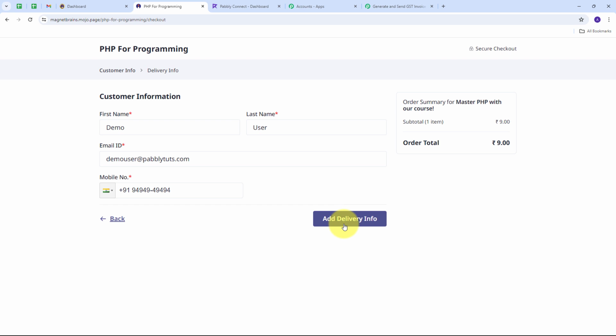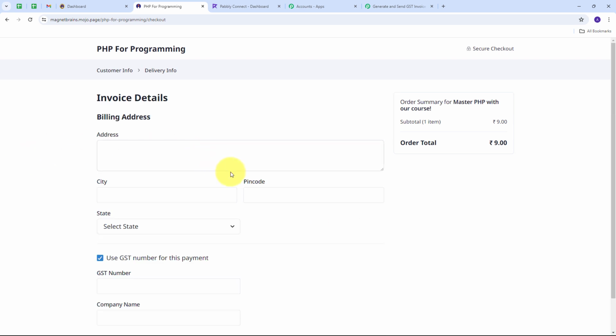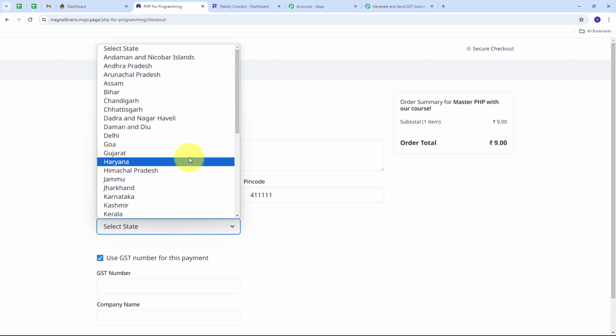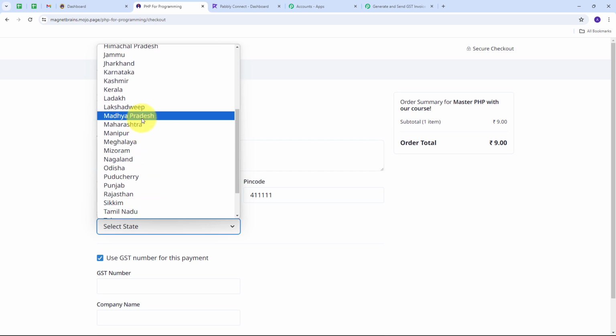Now I'm going to click on add delivery info, and here I have to fill all these details. First I have to give my address. My address will be Old Street. I'm going to give my city, that will be Bhopal. I'm going to give a random pin code, and select my state. I'm going to open this tab, and here Madhya Pradesh will be my state.